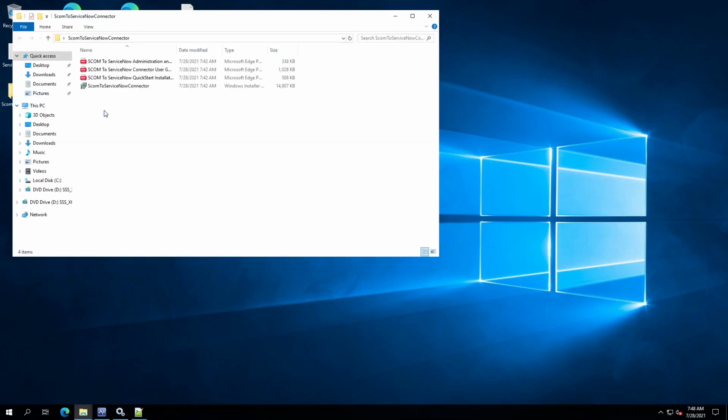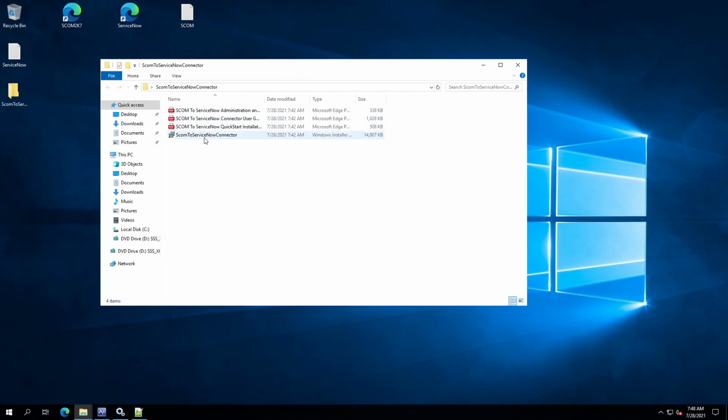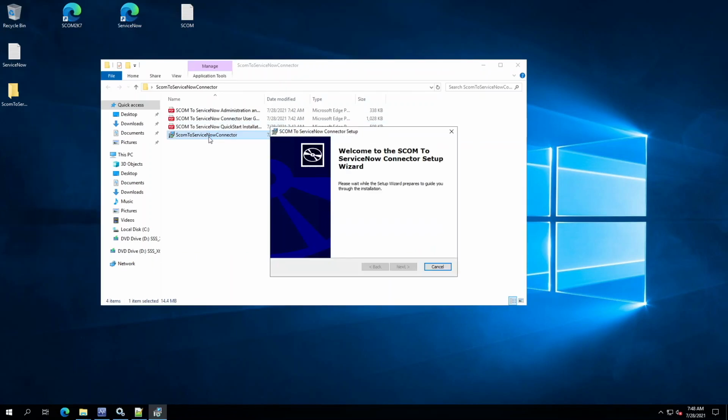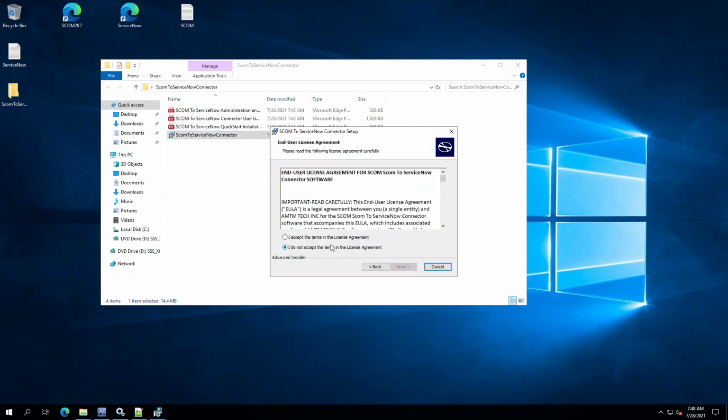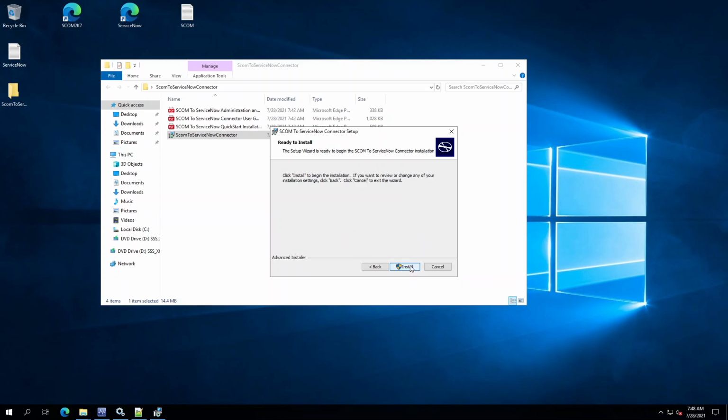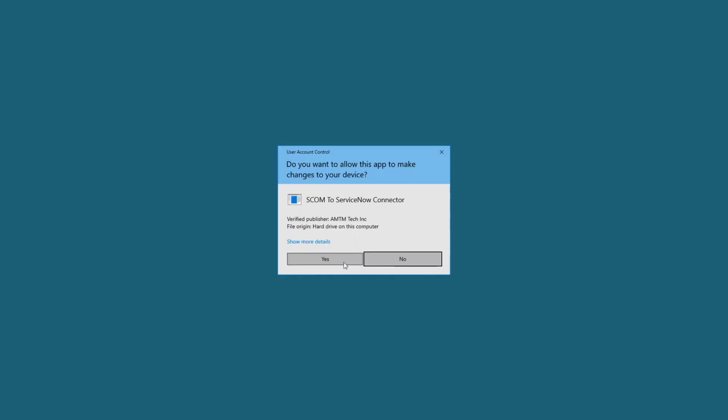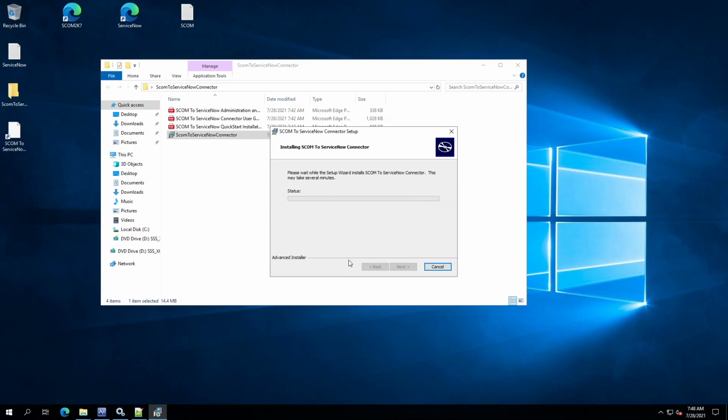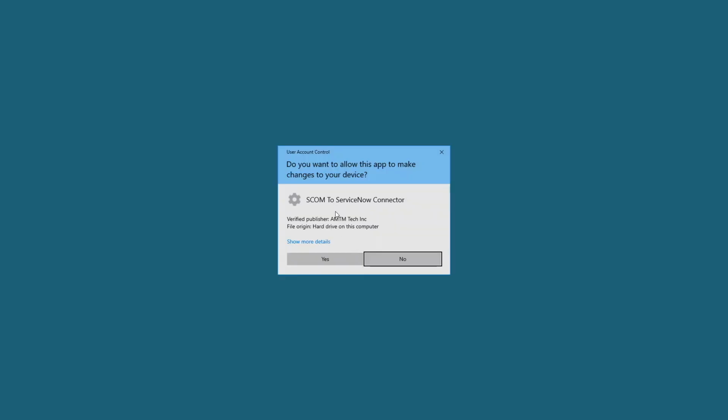So I double click on the folder, and then I go to the MSI or the installer, double click on that. I click next, accept the license agreement, next, click install. And then on the user access control, click yes. And then we're going to pop open the configuration screen, so click yes here.